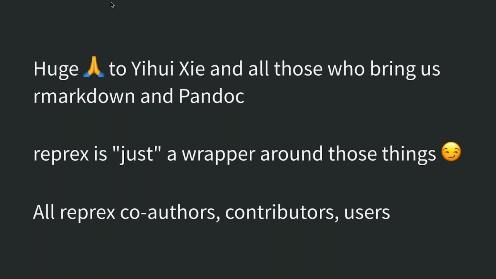But on the other hand, when I first made it, and then especially now that I've worked on it more, there's actually a lot more going on. Like, the friction that it removes is friction that is really important to remove, I think. So in any case, it could not be possible without R Markdown and Pandoc.